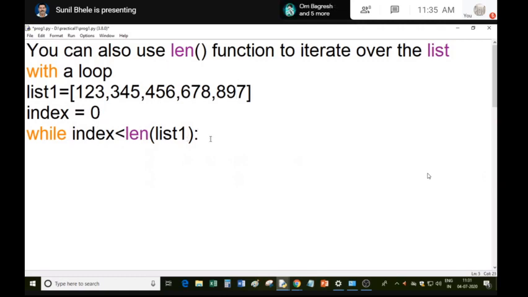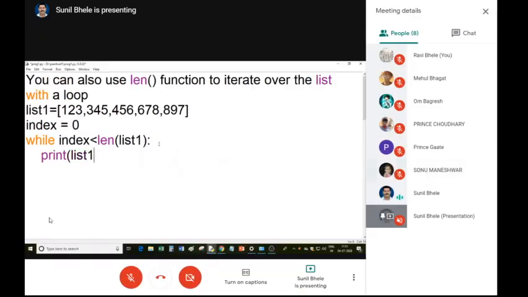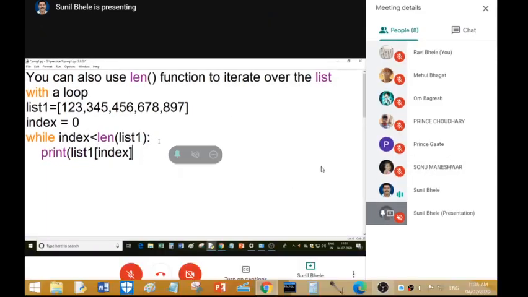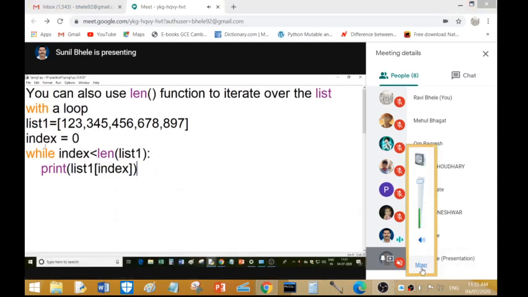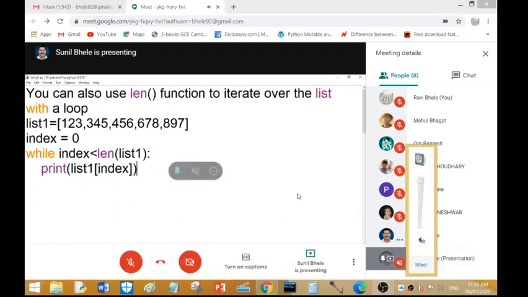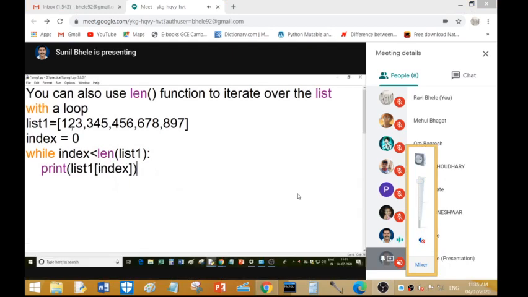So the statement will execute. So you can print list1 and index. You know that we can access an individual element of the list with the help of an index value. So index 0, you know that index 0 means the first element in the list. So this first element 1, 2, 3 will be displayed on the screen. In the next statement, you can increment the value of the index. So index plus 1.